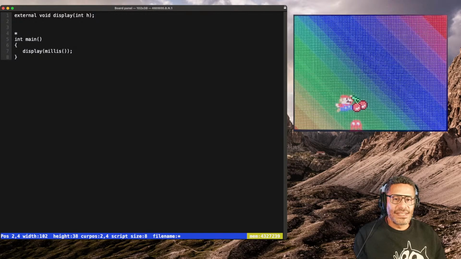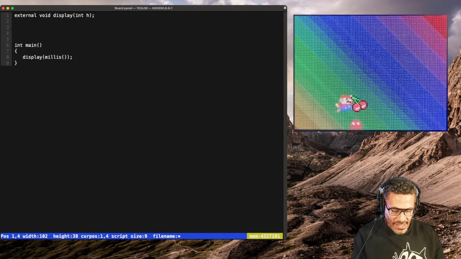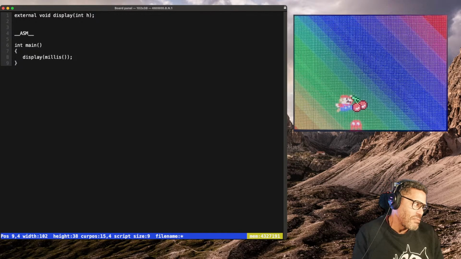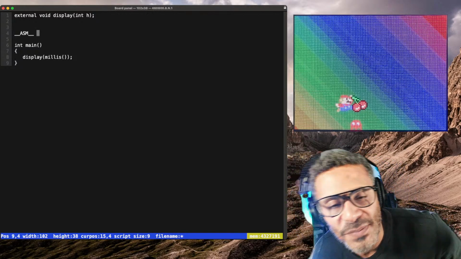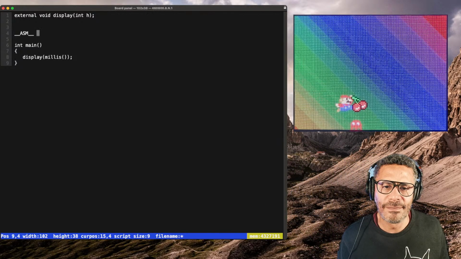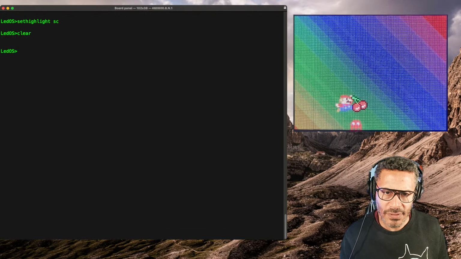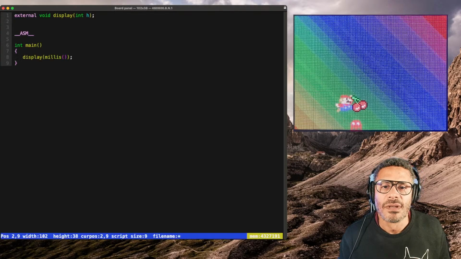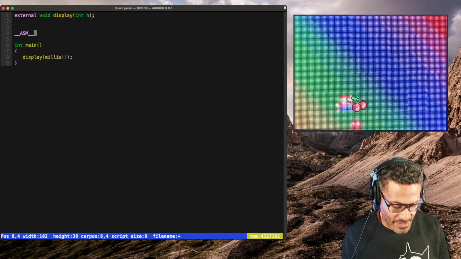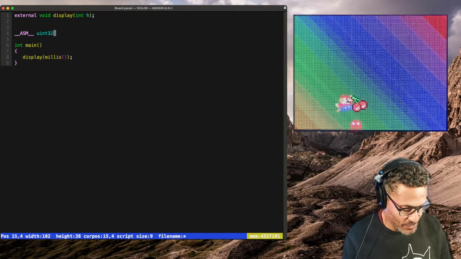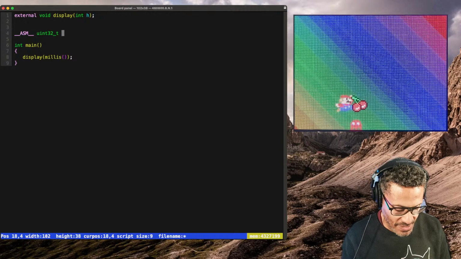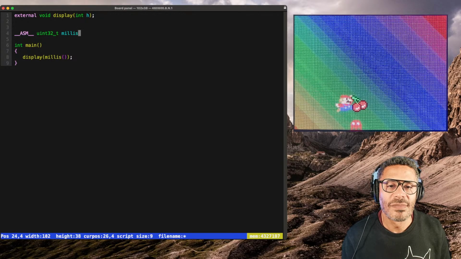Okay, but by reading these registers, I need to get into assembly language. Actually, I could create a call to millis, which is in Arduino, but why do that when we can do something else? Oh god, I erased the controller. uint32_t, really.